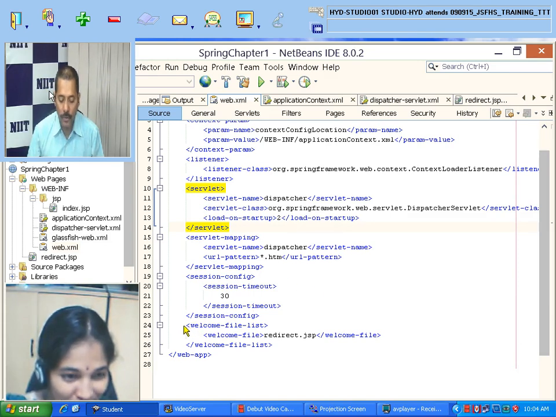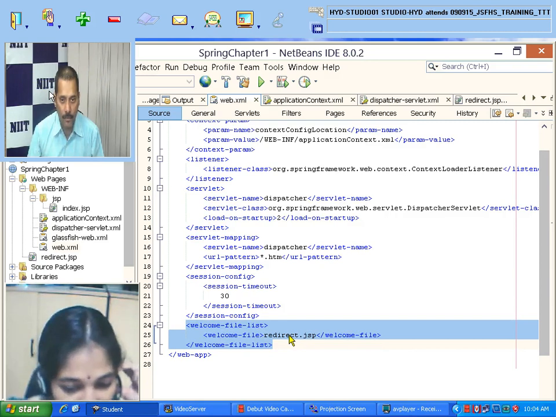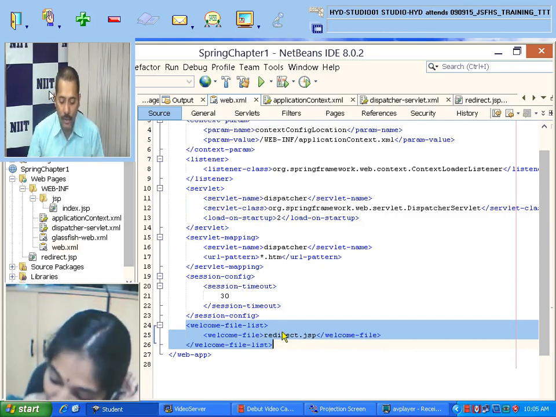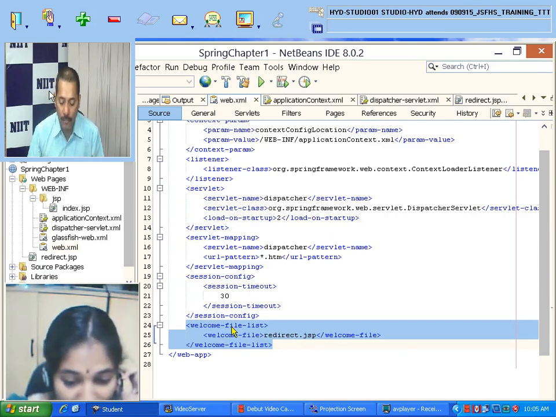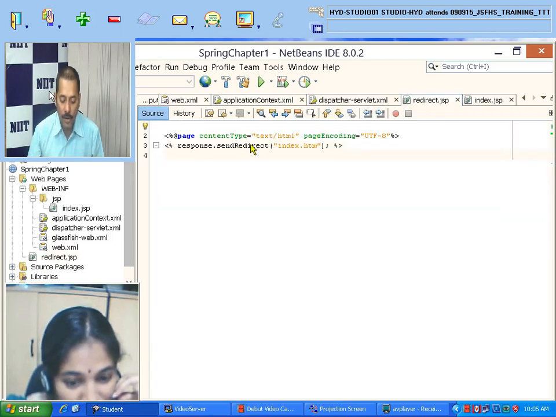Now see, this is our first welcome file list, in that the redirect.jsp page will be loaded. This is the common web.xml file. The redirect.jsp page will be loaded, and in the redirect.jsp page, you see what code has been written: response.sendRedirect index.htm. You can see this is index.htm. That means the request will be made again.